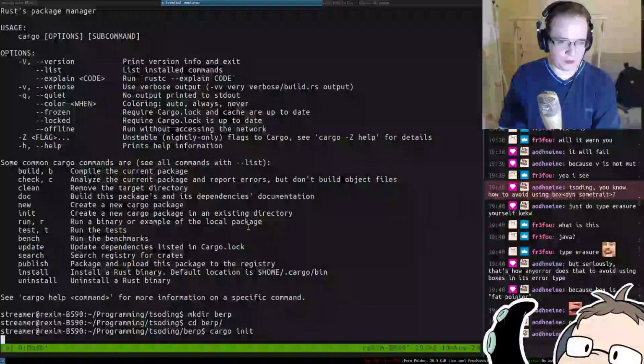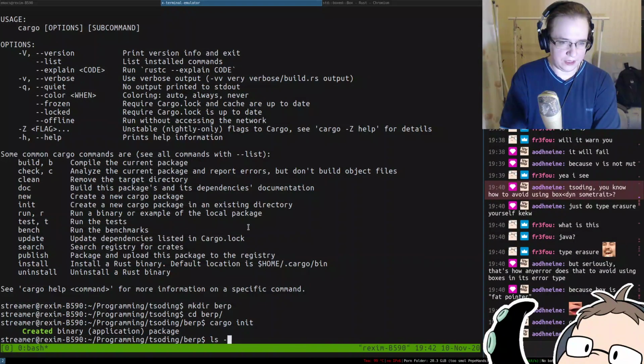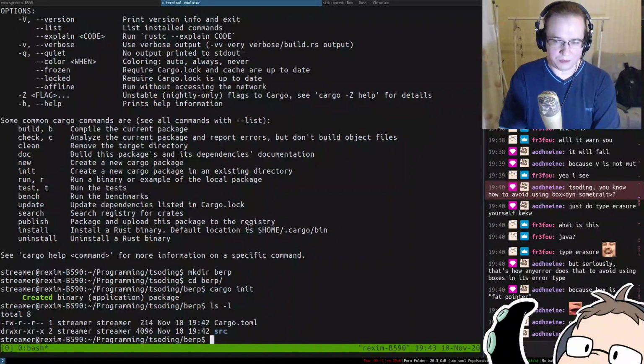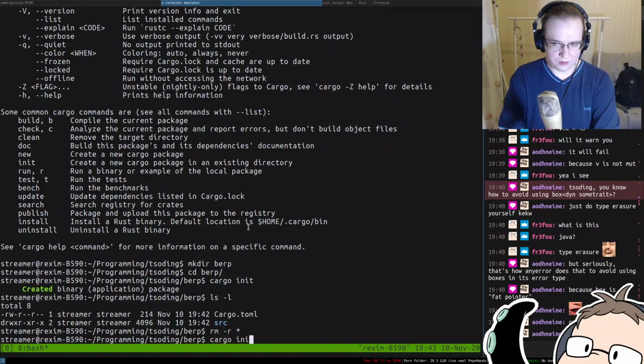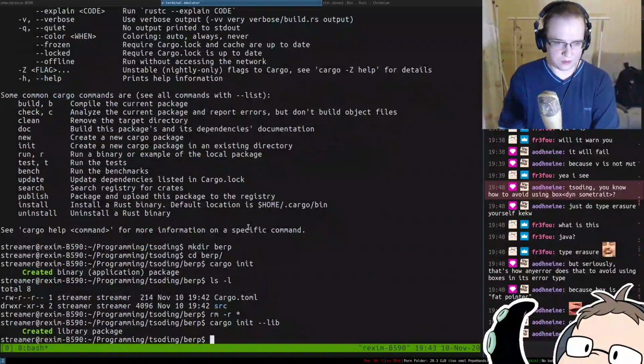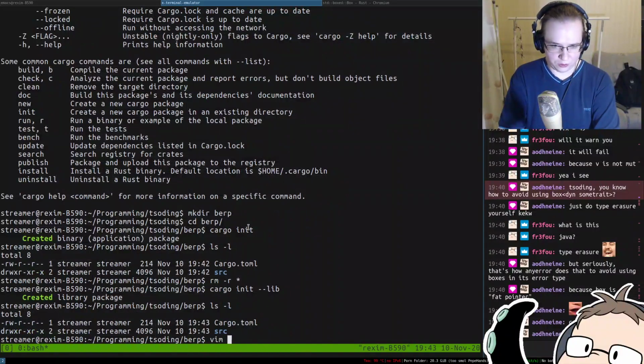Initialize cargo package. So if I just do cargo init, okay, it creates a binary application. But can I do, okay, right, cargo init lib. Cool, thank you so much. This is actually super cool.